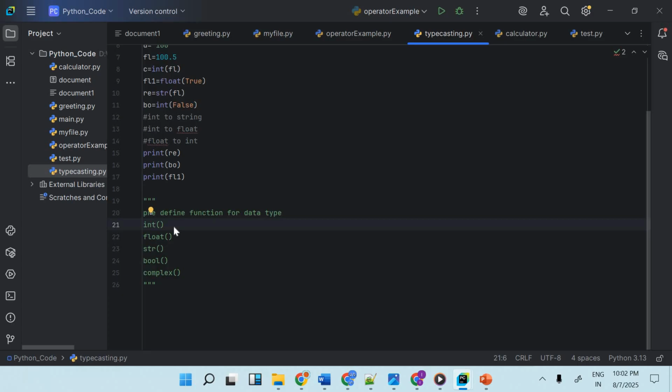We have bytes, we have byte array, we have list. They are kind of data structures. These are the basics that we are going to look at now, and later on we will look at those as well. For example, we have the data types int, float, string, bool, complex.